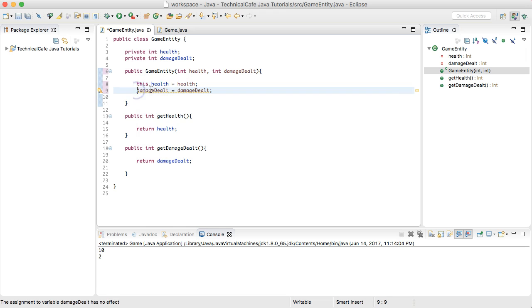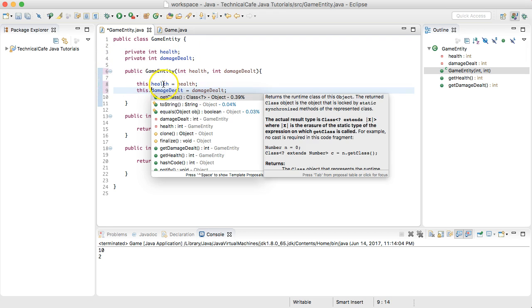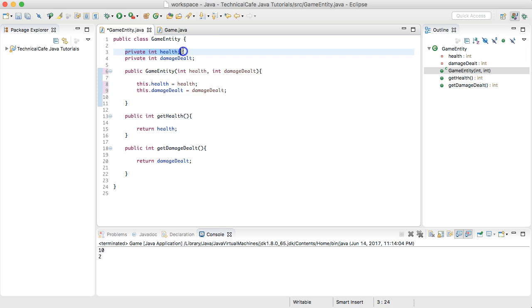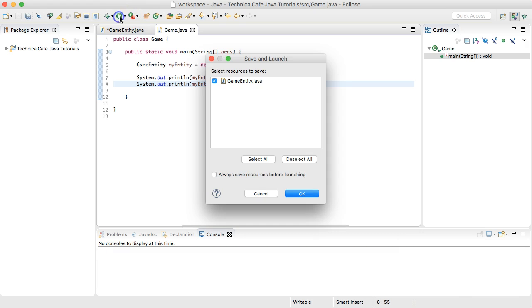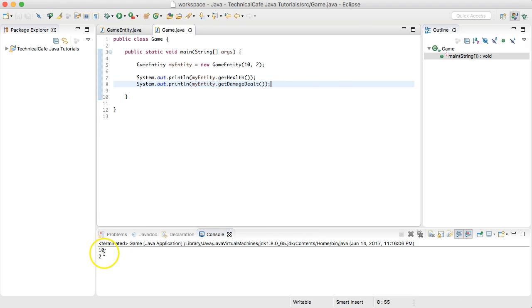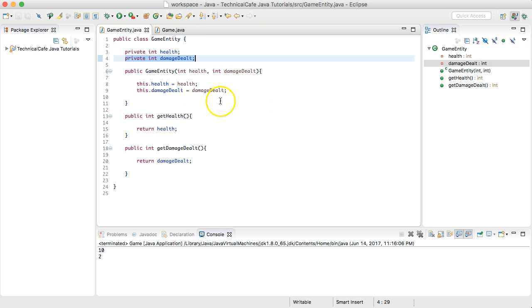And what this keyword does is basically say that you want to use the variable within the class, or the instance variable. So now this.health is associated with the instance variable health up at the top of the class here, and this.damageDealt is associated with the instance variable damageDealt up at the top of our class. And just regular health without the this is associated with the local constructor variable, or the parameter, and the same thing for damageDealt. So if we were to come back over here to our game.java and compile and run this, you'll notice that we still get 10 and 2, and that's because we appropriately used our variables.